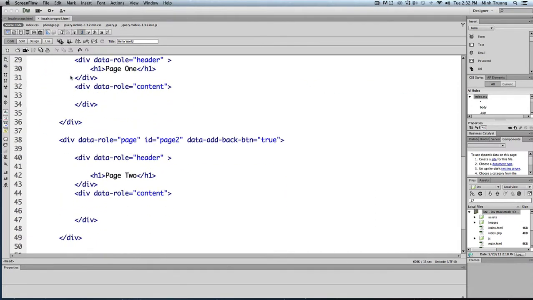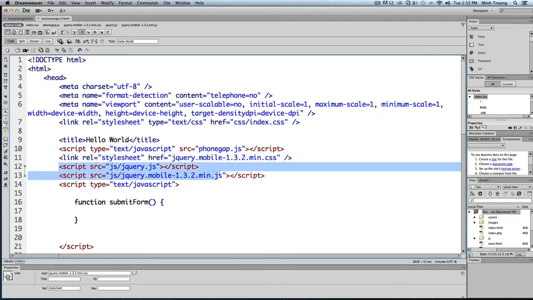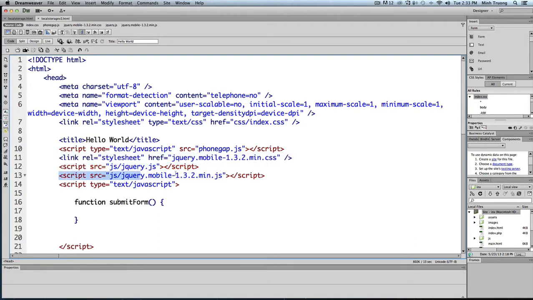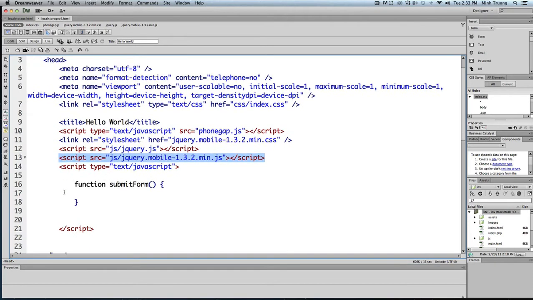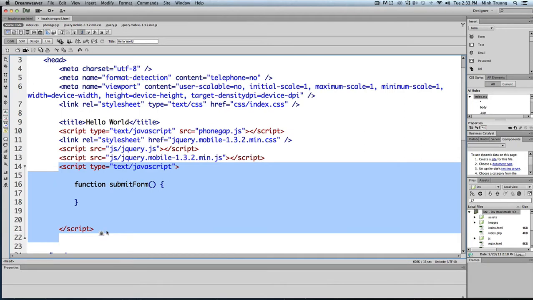So this is the basic HTML setup. HTML5. Here's our PhoneGap script, our PhoneGap CSS, jQuery mobile, and our JavaScript. We're going to create a form to capture the user's, let's say, email and username, and we'll store that. We'll use local storage.